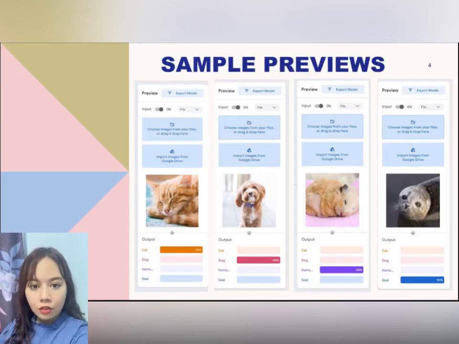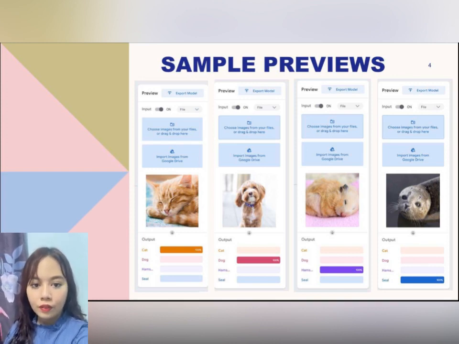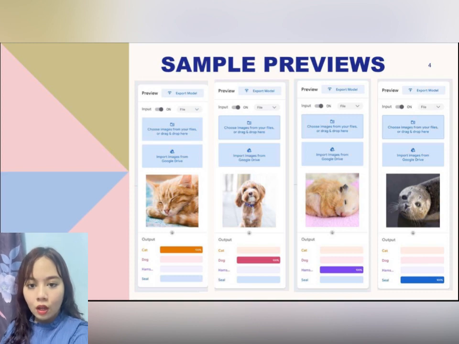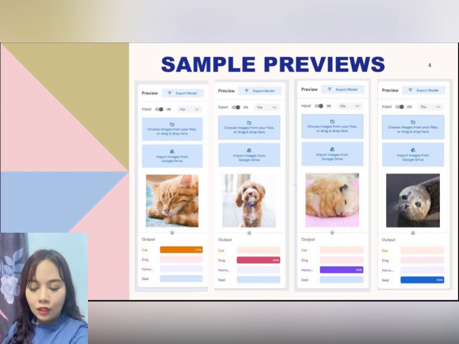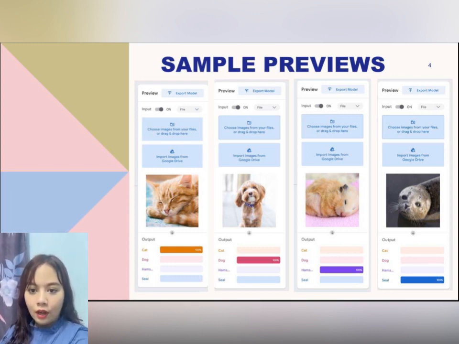Once the model is trained, next we preview the output, where we can see whether it is able to classify an image other than the sample images into its suitable category. The first image we start with is the cat, and as you can see here, the output states that it is 100% a cat. Same goes for the dog, hamster, and seal.